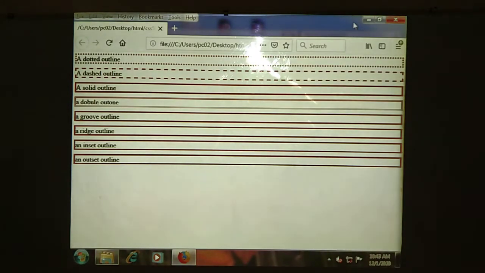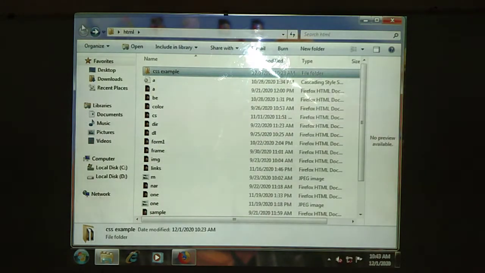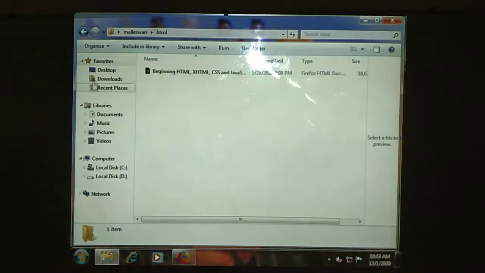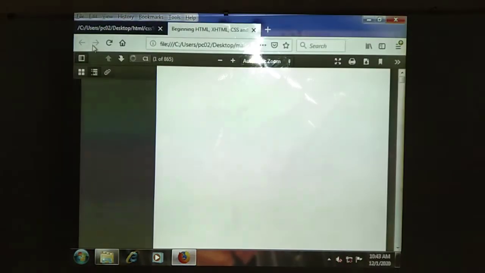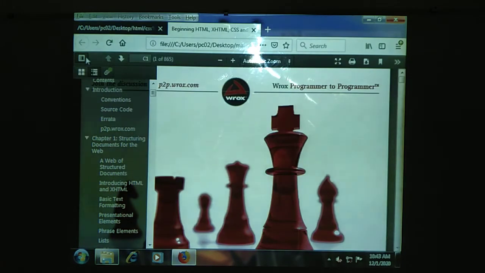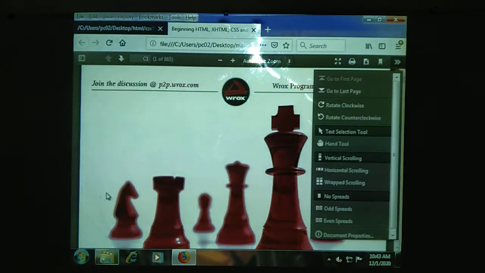We can see the theory also for these outlines. We can go to the HTML, the beginning of HTML, then we need to search for outlines. Outlines we are going to use.